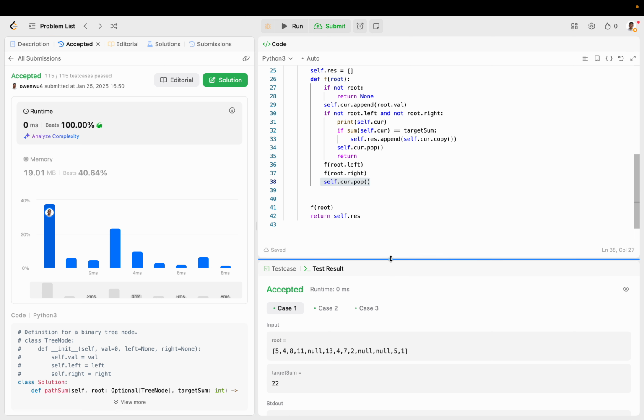So there you go. And that's depth first search with Path Sum 2.